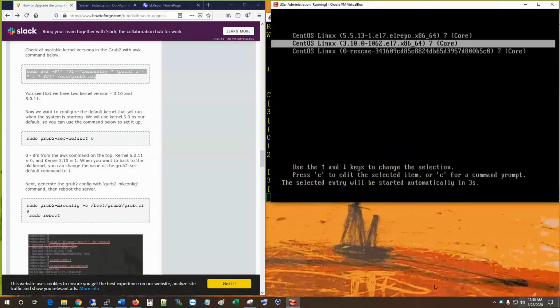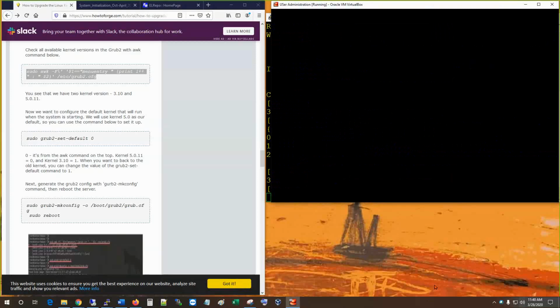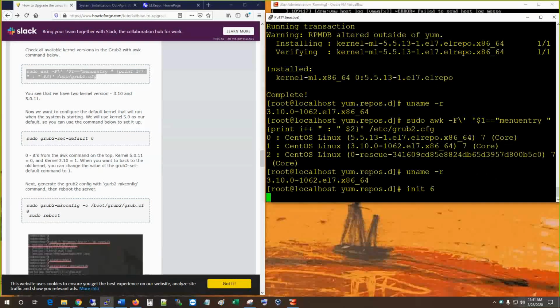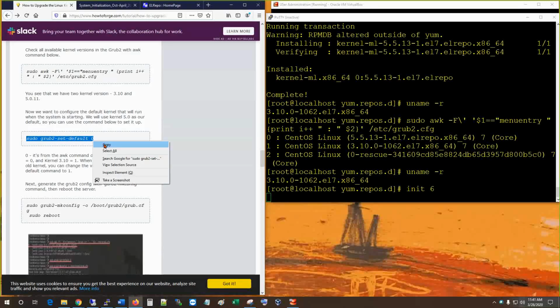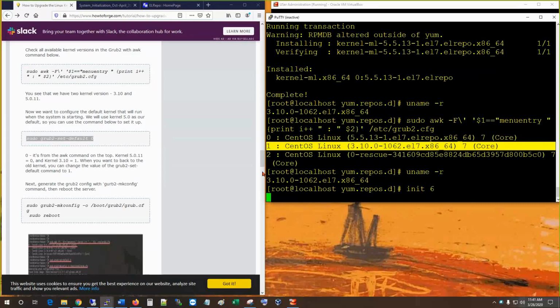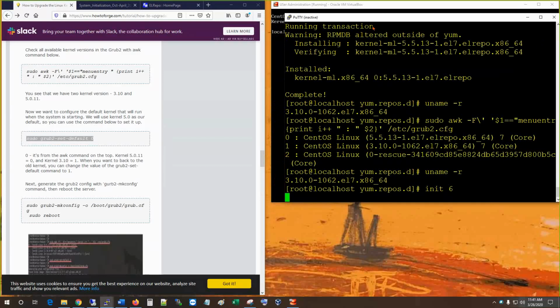Okay, so the default is set to 3 here. What you could do is run this command and set the default to 5, the latest one. All you have to do is just set the default to 0, because then 0 is the latest one, 1 is this, and the second one is the rescue kernel. So let me restart this.